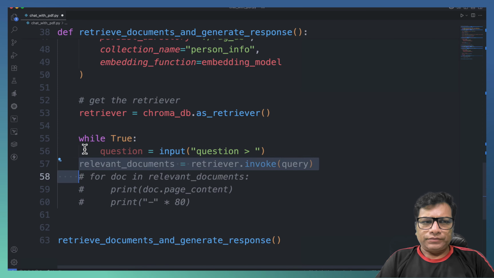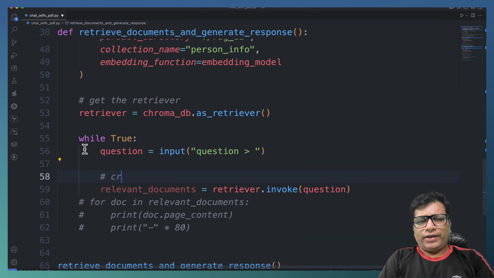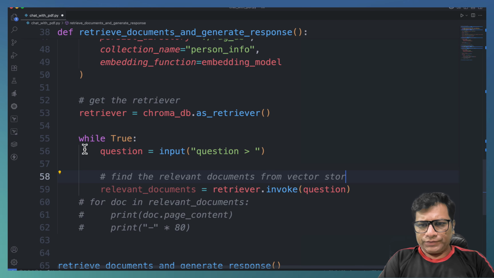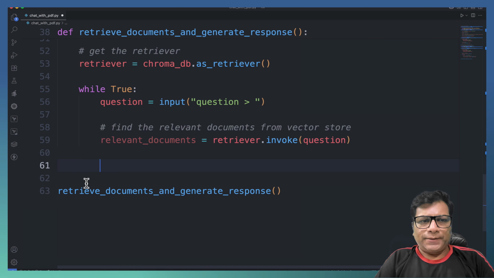Okay, and then we can go back here and get the related documents. So I can say find the relevant documents from the vector store. Okay, that's done. This isn't needed, so we can just remove that.